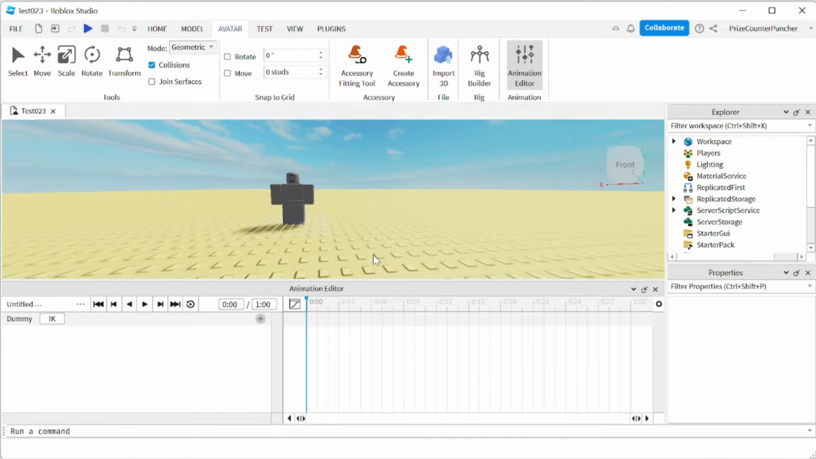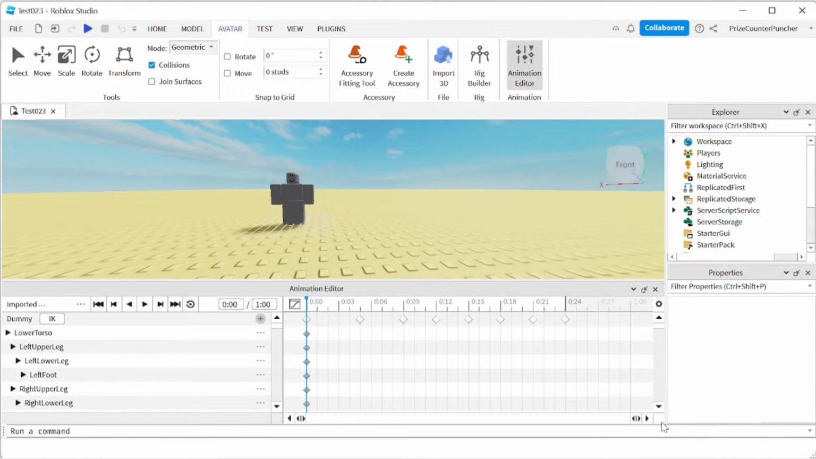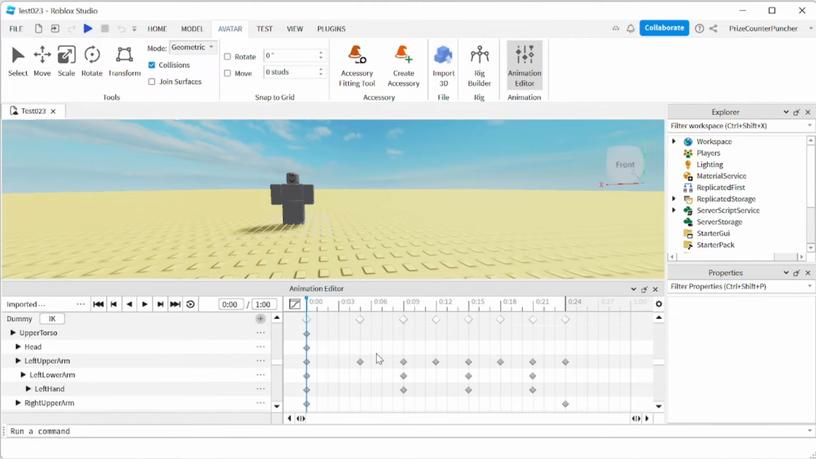To update an existing animation that you have already uploaded to Roblox, you're going to click on these three little dots here and select Import from Roblox. Now select the animation that you want to update. I'm going to update this wave animation. Click Submit. You can see that it has loaded the animation into the animation editor for me.